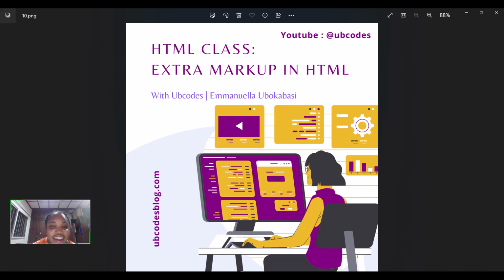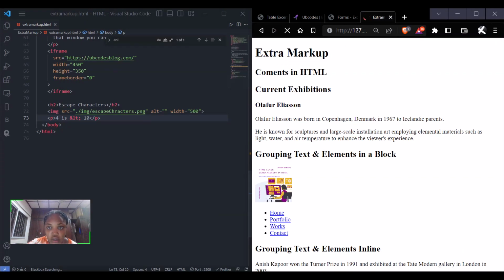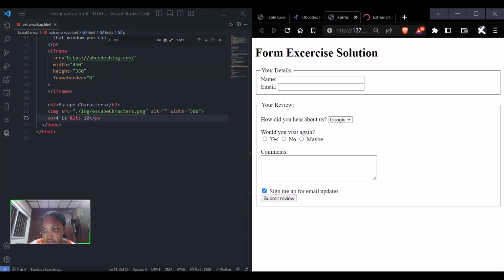We'll be looking at HTML class. So this is an HTML class, and we'll be looking at extra markup in HTML. This is the last part of this HTML series, and I'm glad you guys made it up to here. So let's get started.